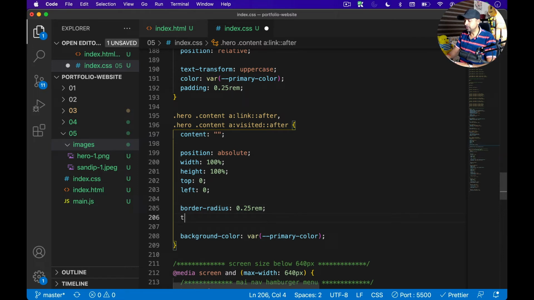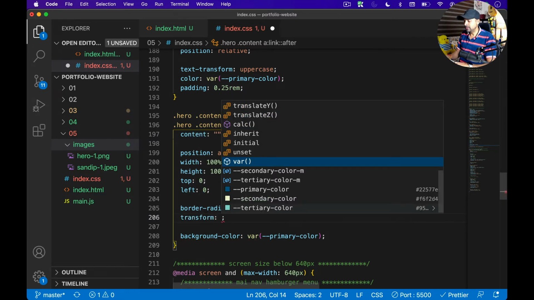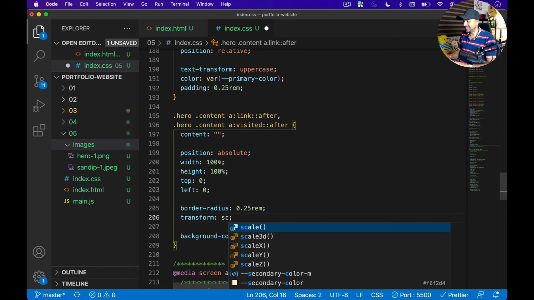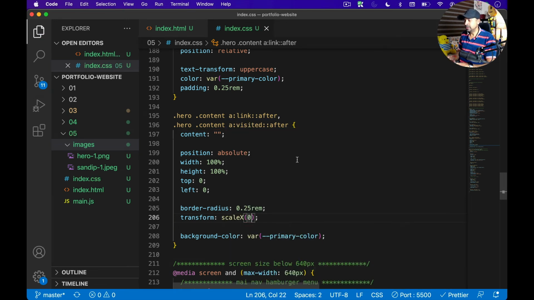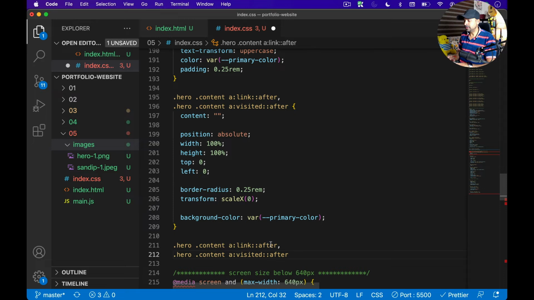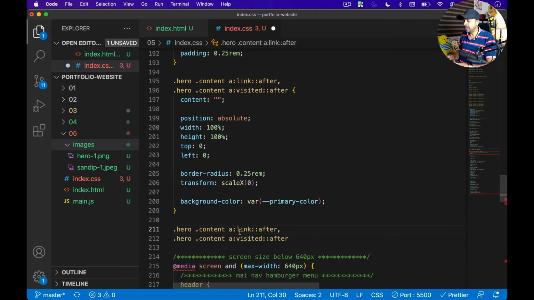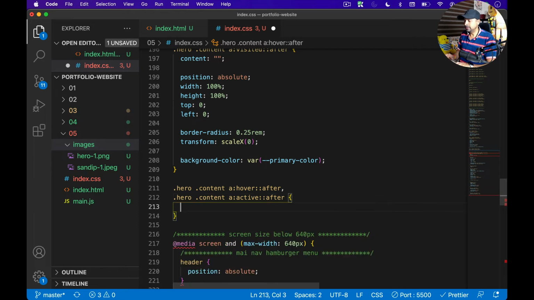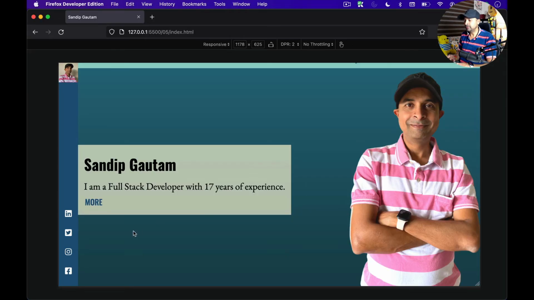So for that purpose, I'm going to use the transform property, and I'm going to change the scale x value to 0. And then I'm going to copy this and paste it here. So I want it to come on the hover and active state. So I'm going to change the state from link and visited to hover, and here when I'm going to hover on it, I'm going to change the transform scale x from 0 to 1. Now if I go back, click, see that it's coming, but again it's not coming the way I want.